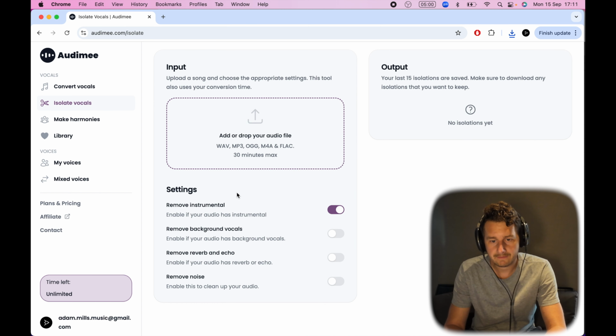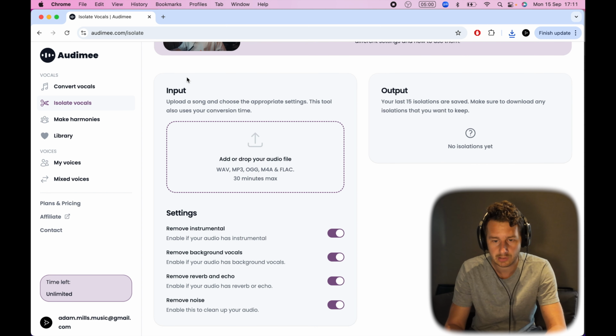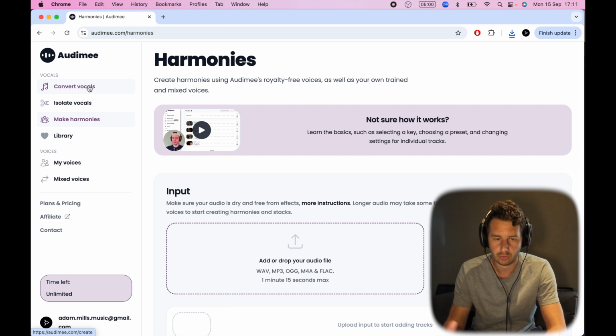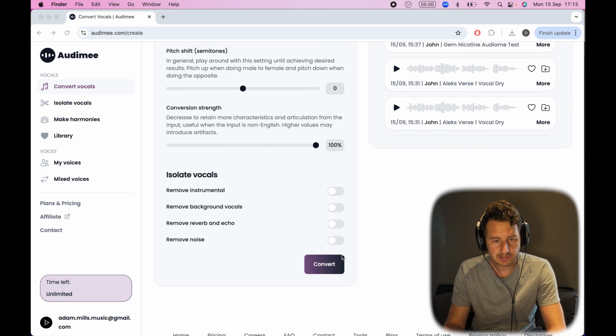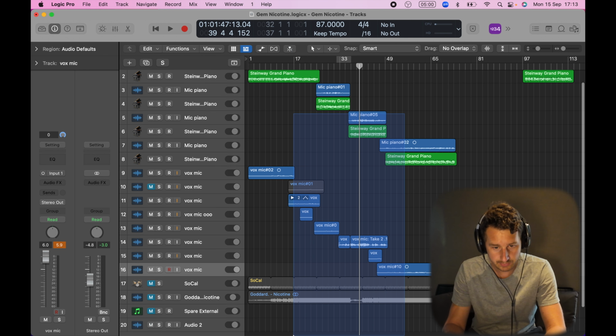We've got the isolate vocals section as well, which I glossed over, but this is where you basically clean up your vocals. So if I wanted to remove any instrumentals, any background vocals, any reverb and echo, or remove any noise, you would just flick these all on, input your audio, and then the output you get would be cleaner audio. Now let's just go back to our Logic project and we can import those vocals that we downloaded.